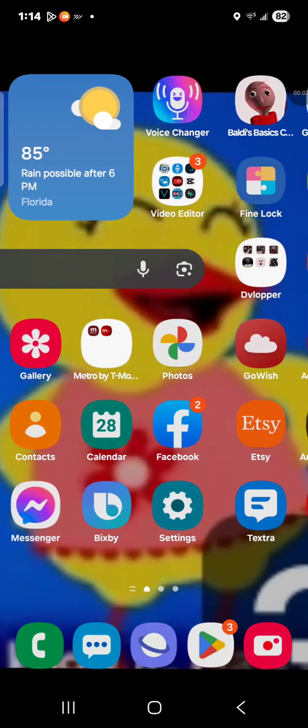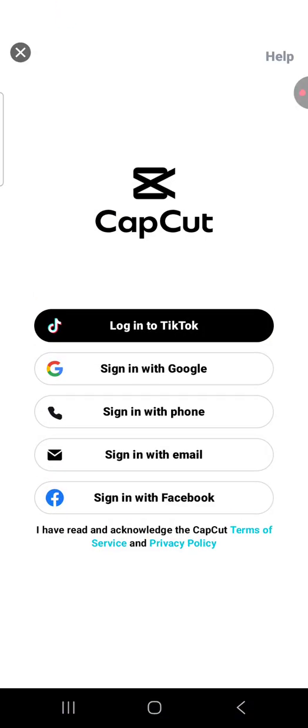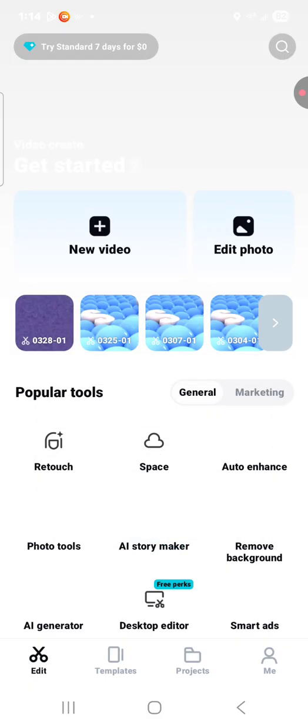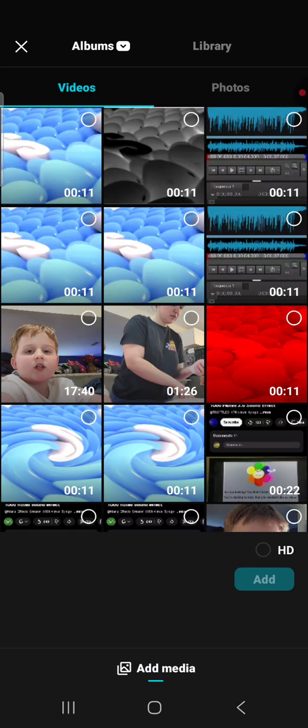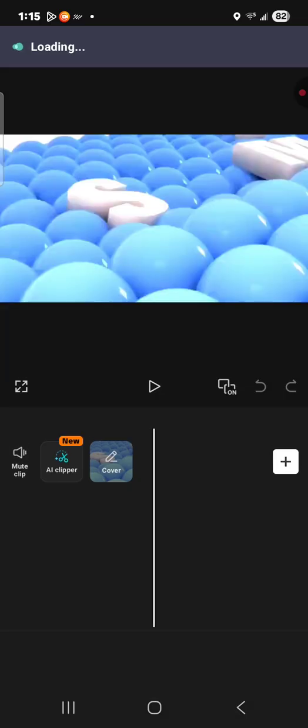How to make CapCut electronic sounds. First, open up CapCut. Exit that. Press new video. Choose a video what you like. Press add video.